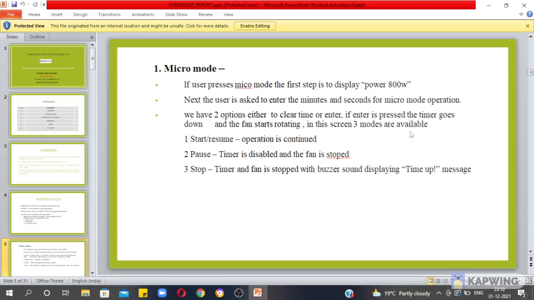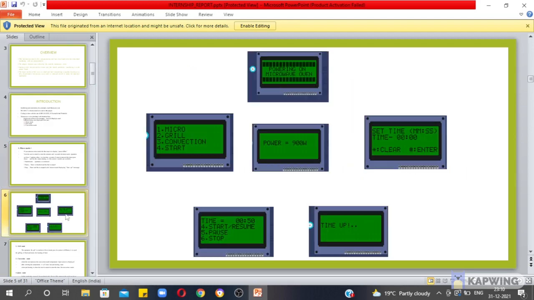In this screen, three options are available. The first one is start, where resume operation is continued. The second one is pause, where the timer is disabled as the fan is stopped. The third one is stop, where the timer and fan are stopped with a buzzer sound displaying a time up message. So these are the basic modes which the display is going to display.